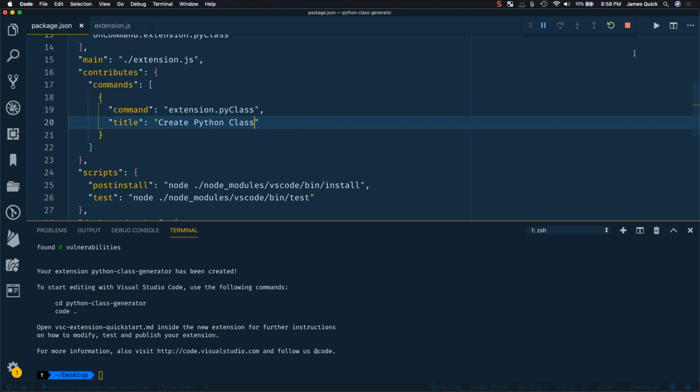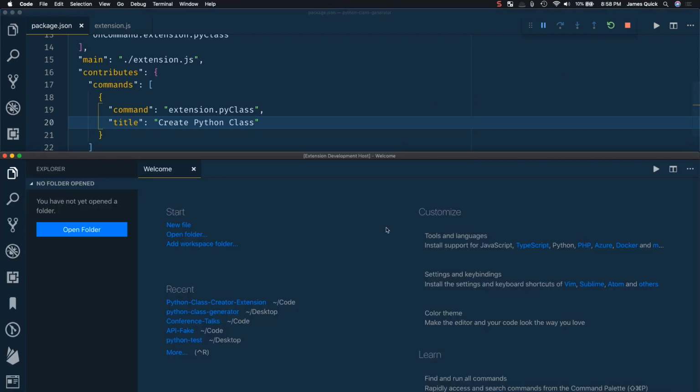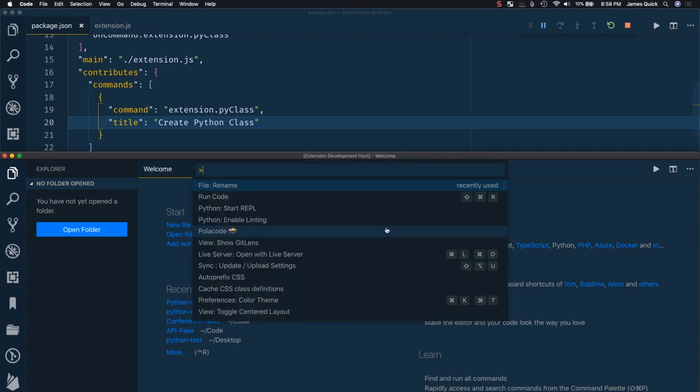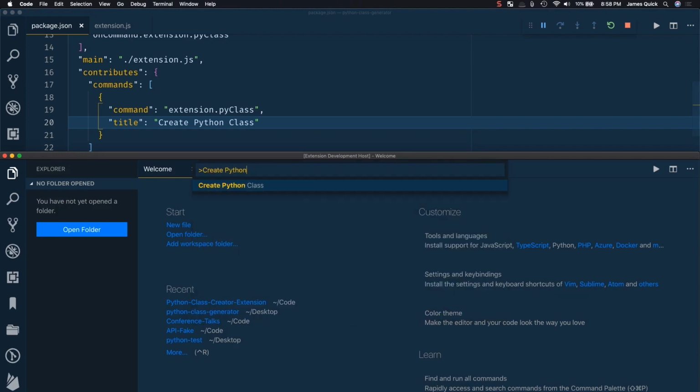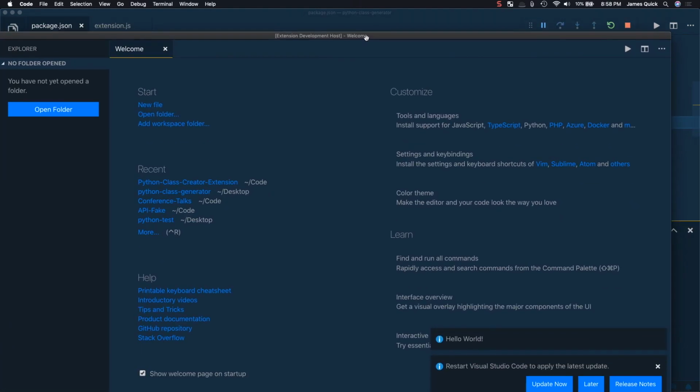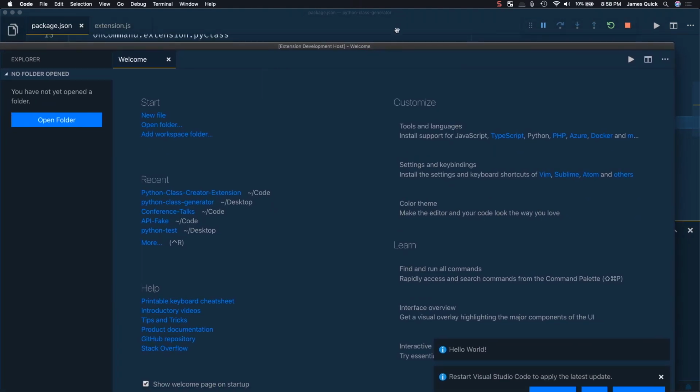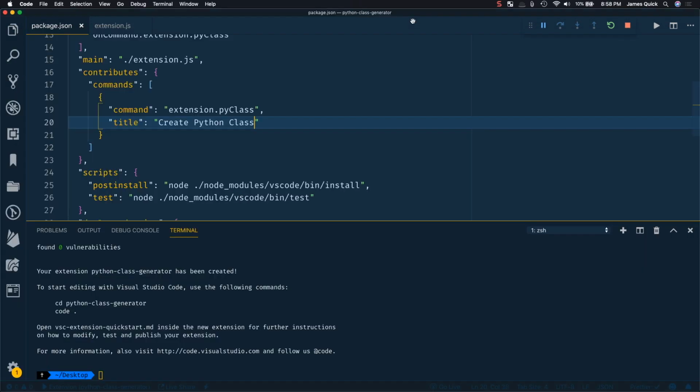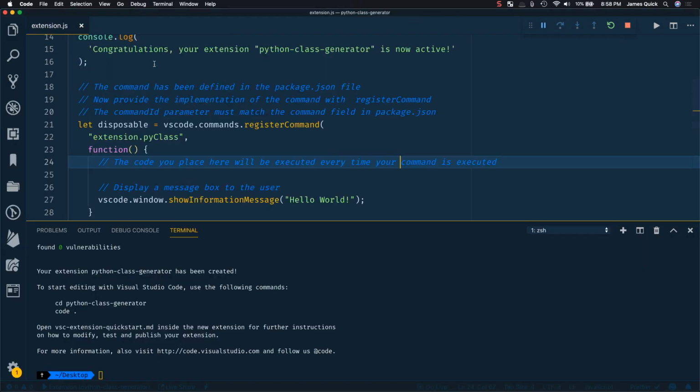So if I save this and then refresh my debugger, and then come over to my debug instance of VS Code and open my command palette and run create Python class, we should get that same hello world message popping up down there. And I'll need to do an update of VS Code at some point soon. All right, so we've got our base stuff figured out. Now we actually need to do the logic to go ahead and create this extension.